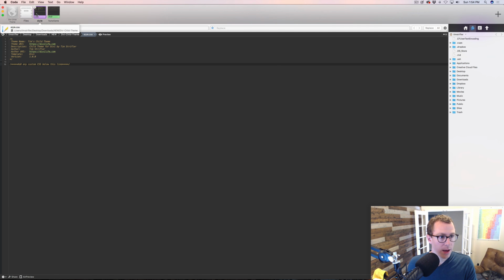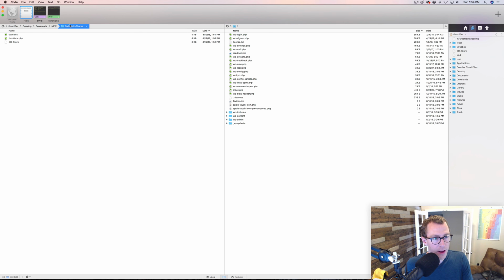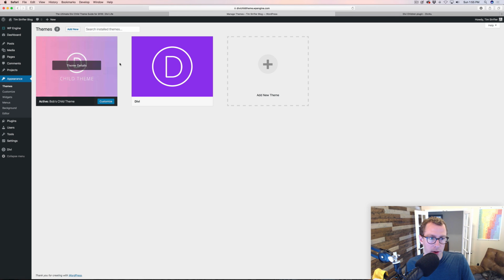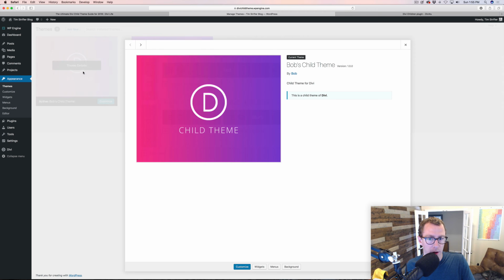And so now your custom Divi child theme file should look like this, and then you can optionally add a screenshot. I think I have the proper dimensions here. Yep, 880 by 660. That is the recommended dimensions for the screenshot, and it can be either a JPEG or PNG, and then you just have to make sure it's called screenshot.jpg or screenshot.png, and then WordPress will automatically know that that's the screenshot there and load it as the image.